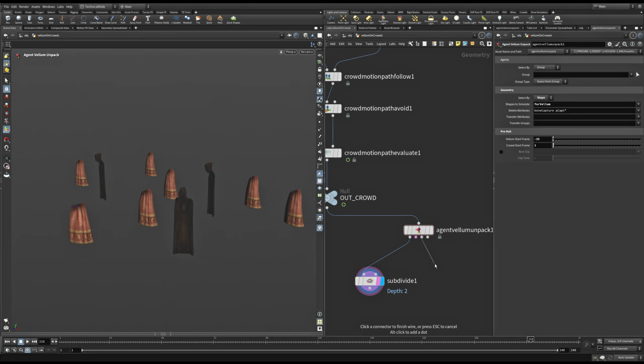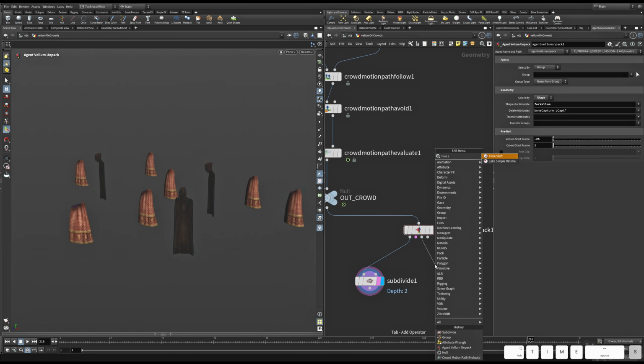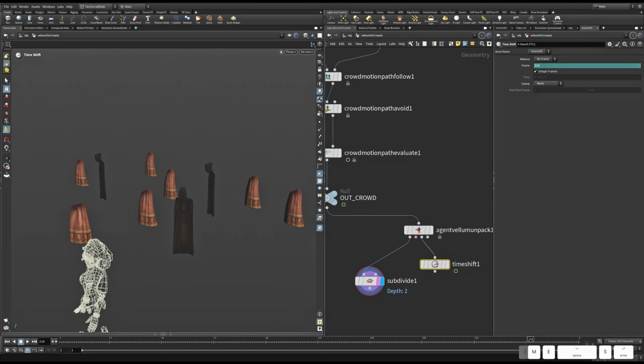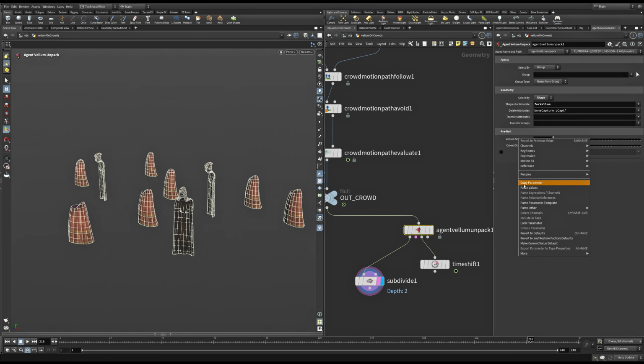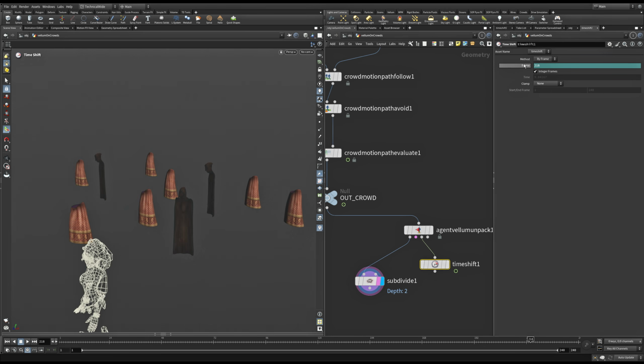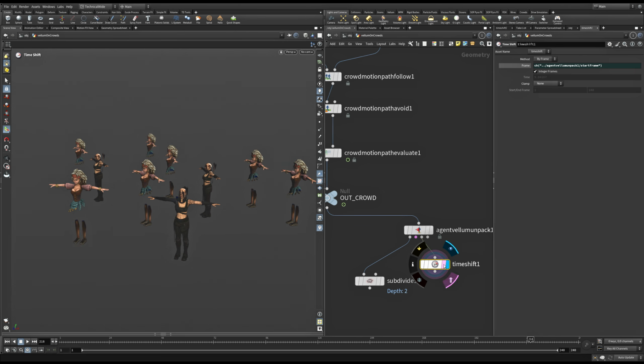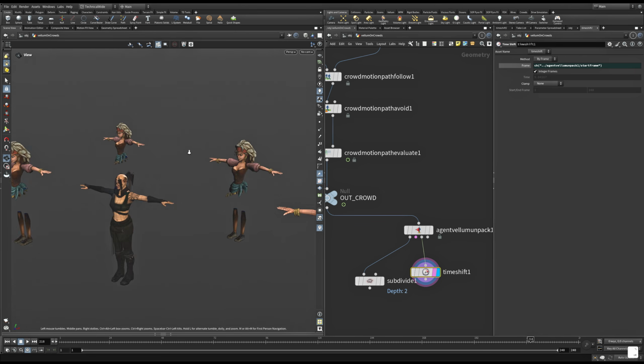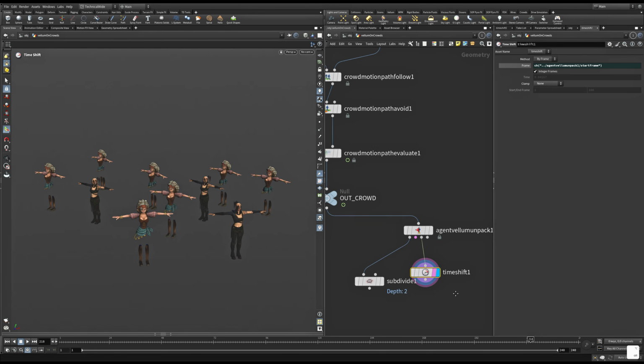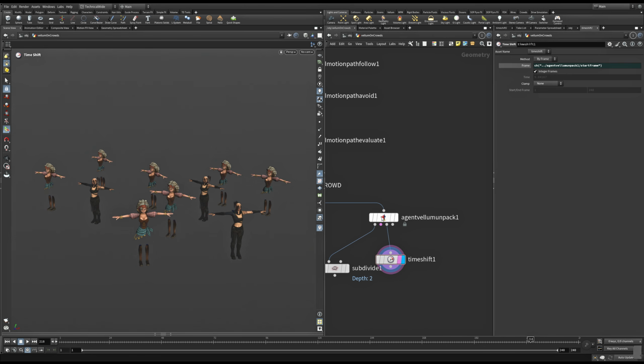Now, in our collision geometry, I'll take a time shift. I will copy the Vellum start frame parameter and paste relative references. So you can see we are getting our geometry on T-pose. Since we always want to start a Vellum simulation using a T-pose.